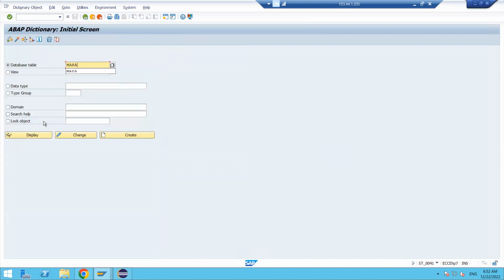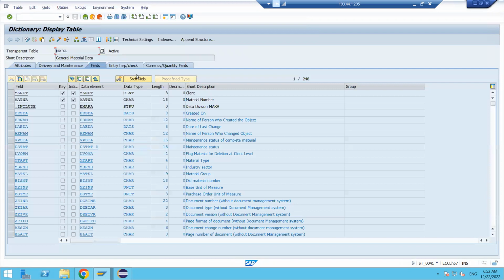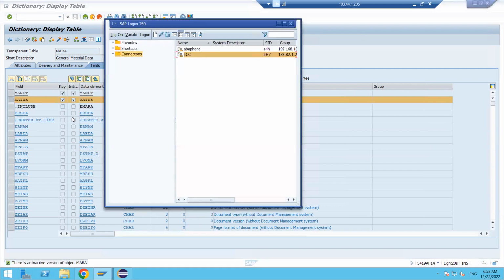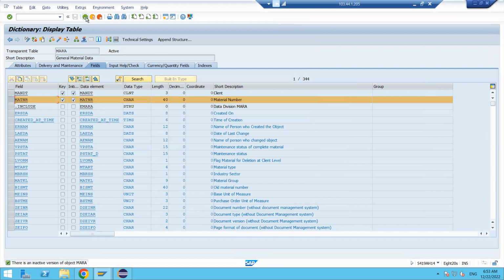In the MARA table, click on the display button, and here if you see, Matnr is character 18. Okay, in ECC the data element size they have increased. In ECC 18 characters is there, and coming to HANA 40 characters is there. So they have increased the size for the material number in the HANA system.